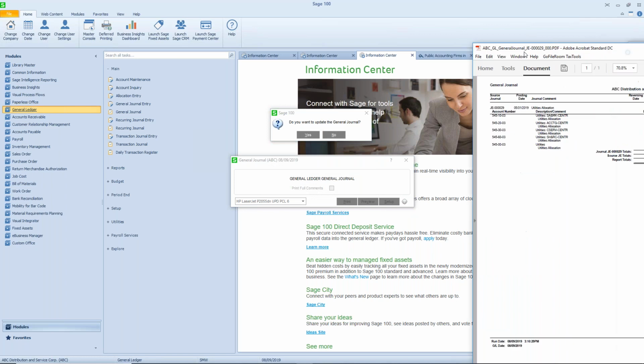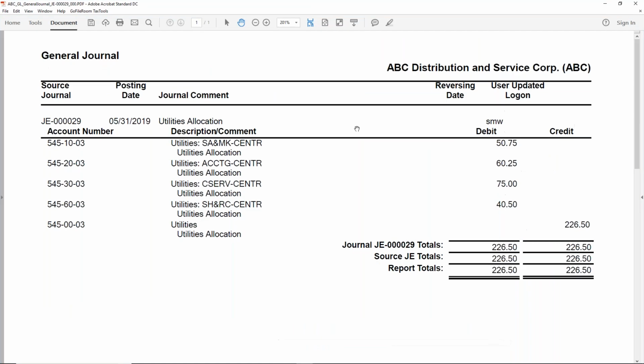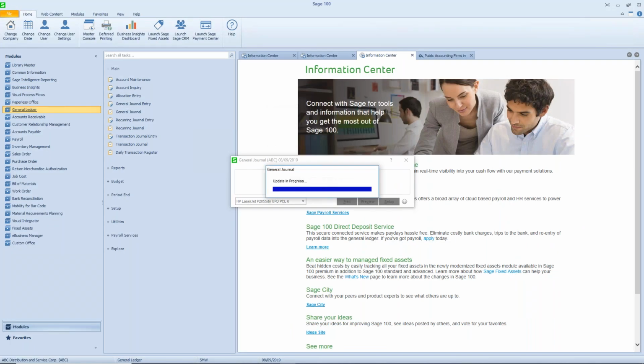Okay, and the nice thing about having 2 screens is things pop up on your other screen. So here's my, we're paperless, so here's my paperless copy of my journal. And I'm going to close that, and yes, I want to update.